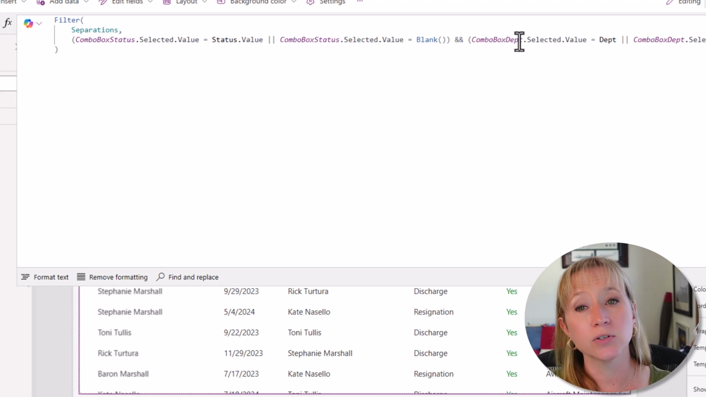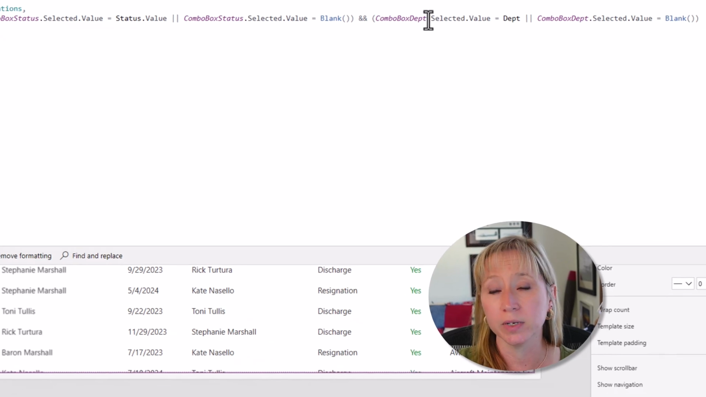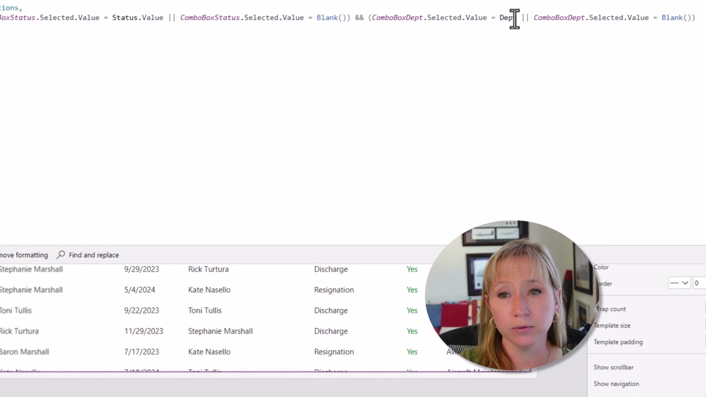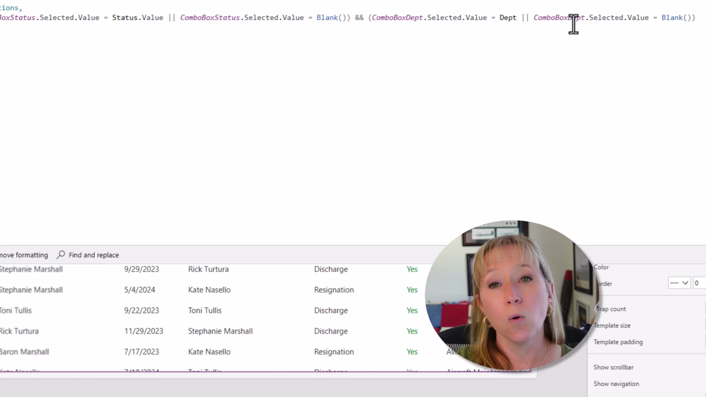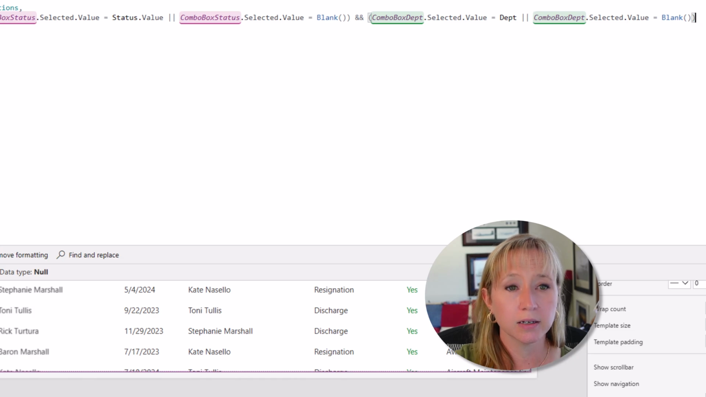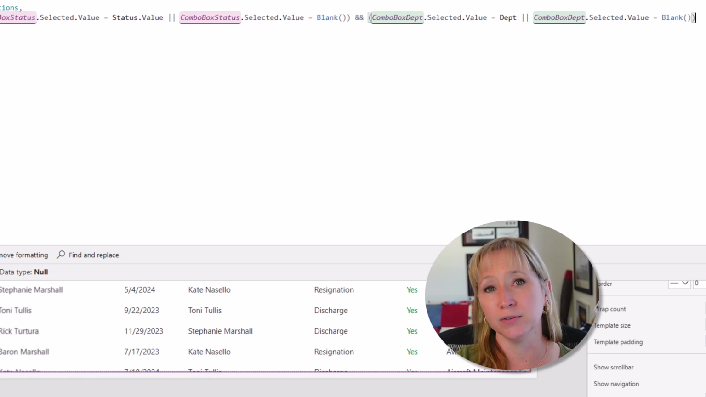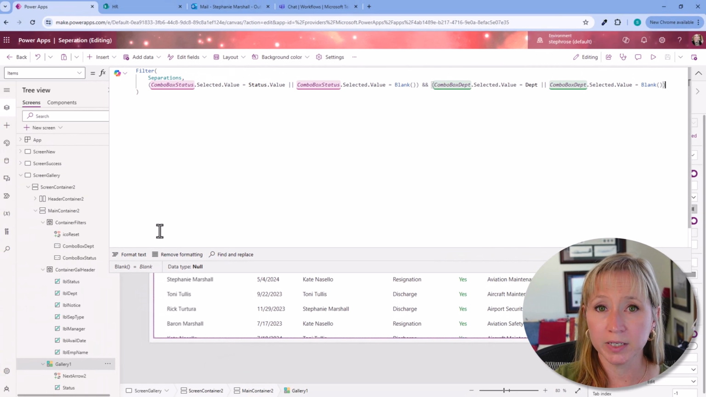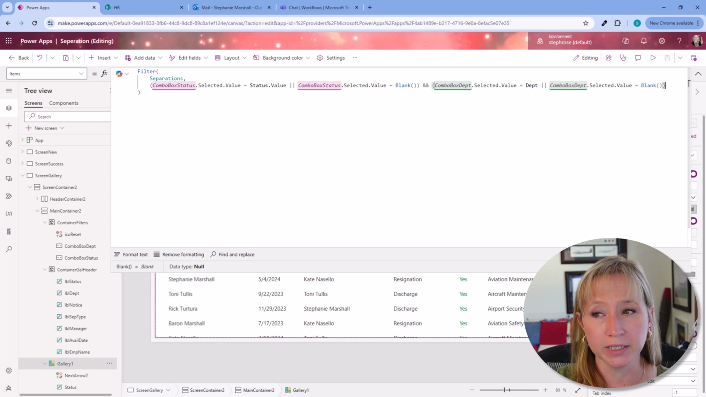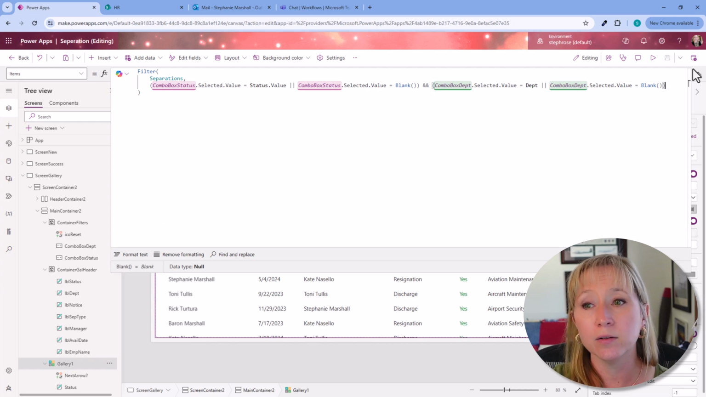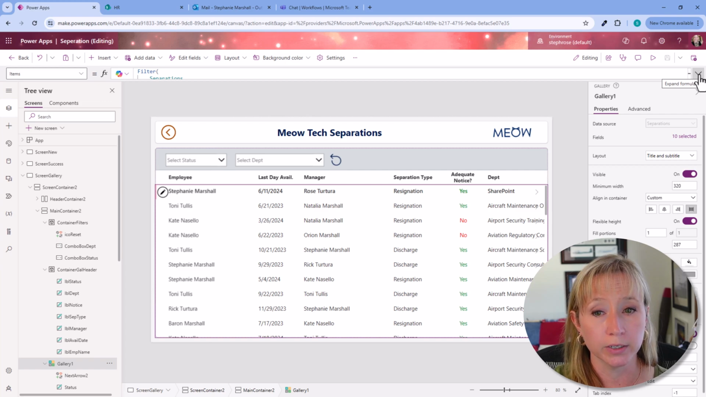And we're also going off the combo box department.selected.value. If that equals the department, which is a single line of text within the SharePoint data source, or that combo box is blank, then we're filtering by those two variables. Let me know in the comments below if you want me to get more into the galleries and filtering. We could add more combo boxes here if we wanted. We could do adequate notice, we could do resignation, separation types, all of these things.